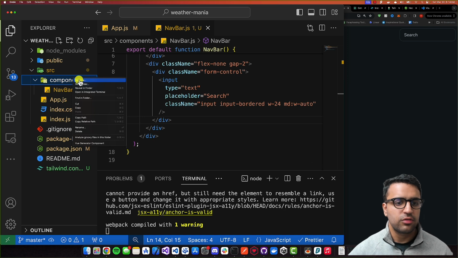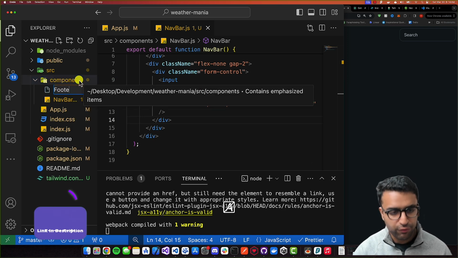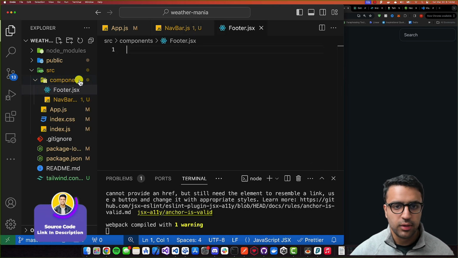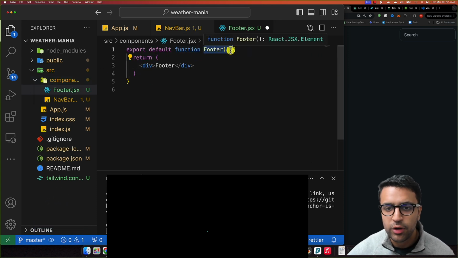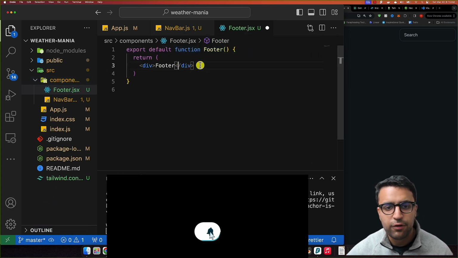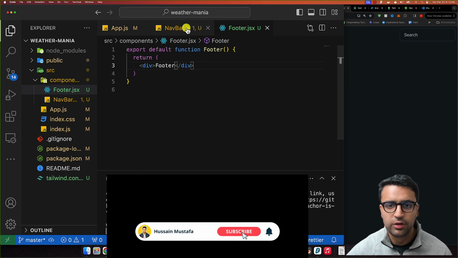I'll come to components, new file. I'll say that we're going to have a footer component, so footer.jsx. Then I'm going to create the actual functional component. The name for this functional component is going to be footer. And then here for now, we'll just return the div, which has footer within it.